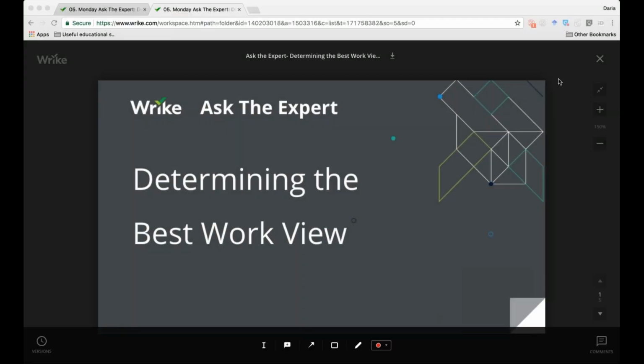So, what is today's session about? Today we're going to talk about determining the best work view, and namely, I'm going to show you all the functionalities and possibilities of your work view in WRIKE.